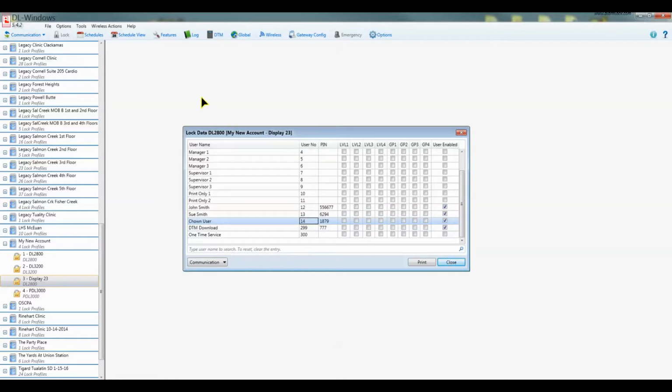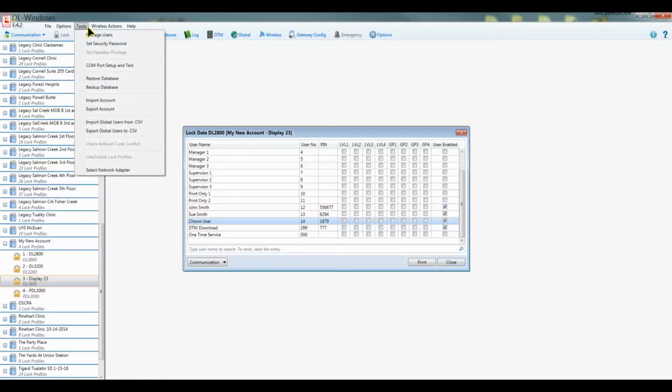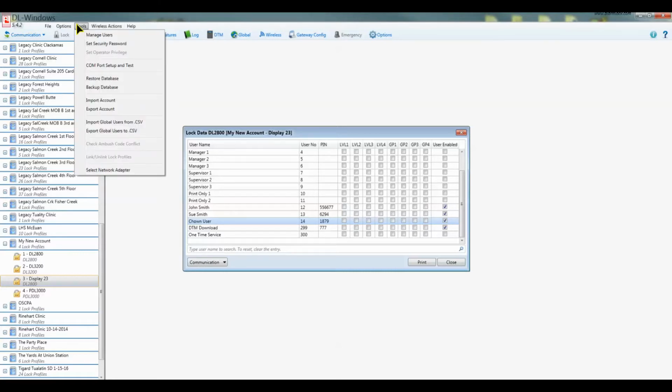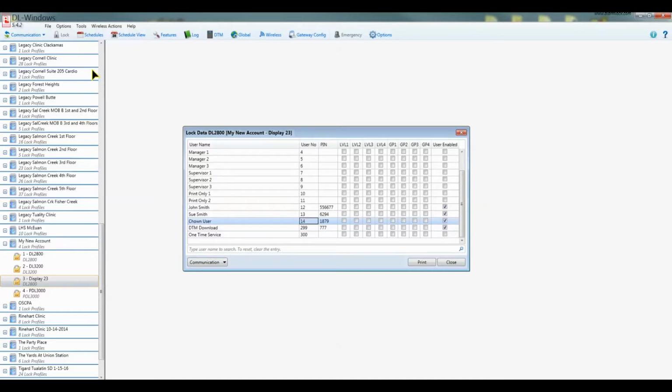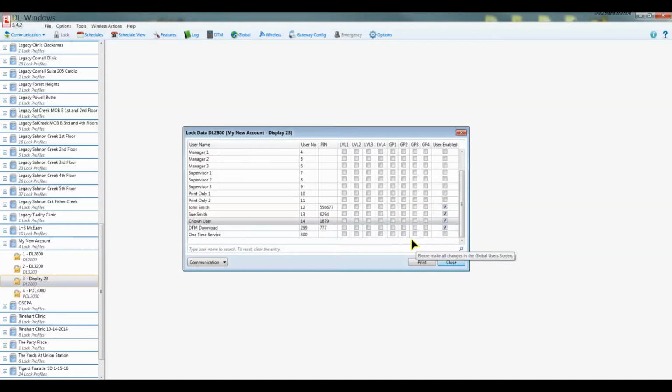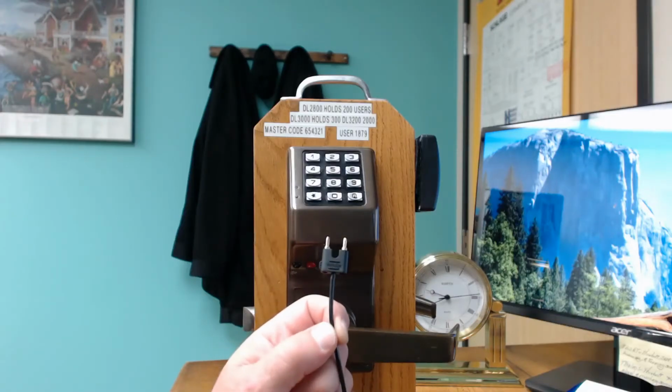Okay, so with my cable is plugged in, I want to go up to Tools. Now my cable is not plugged into the lock. It's just in my hands. And so we're going to go to Tools and COM port test. I want to test all. And there it is on COM port 2. Let's wait for it to finish. Okay, I'm going to go to set. Now I know that my cable is actually talking.